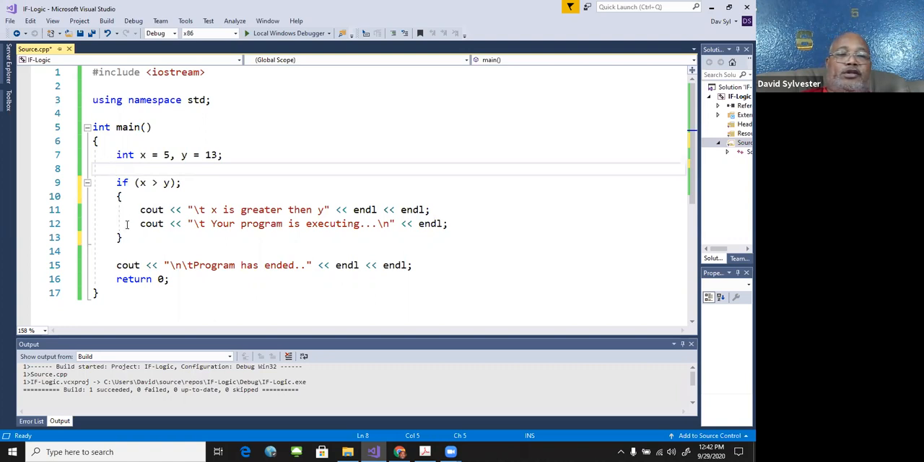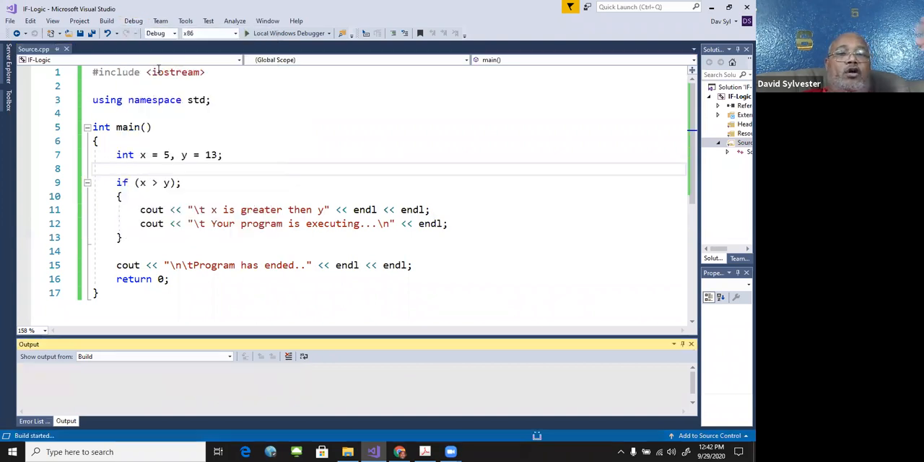You can put curly braces almost anywhere in your program. It doesn't cause problems. But you need to put them in the proper places so that your logic can perform correctly. So let's run this, and you should get all 3 output statements.